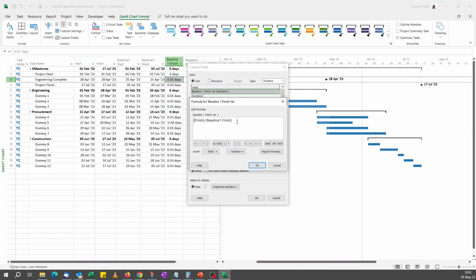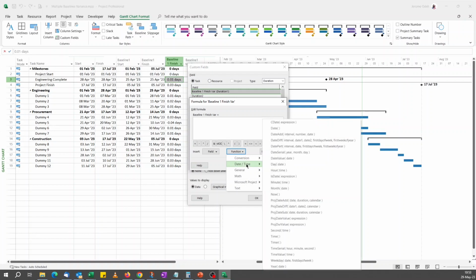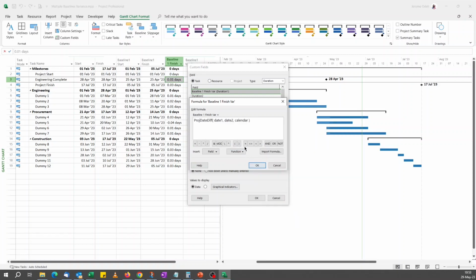So we delete this. We look for date. Project date difference, that's what we're looking for. Date 1 will be the first date we want to use in our calculation, and that should be baseline 1 because it's the first date we're comparing against. So you go baseline 1 finish.